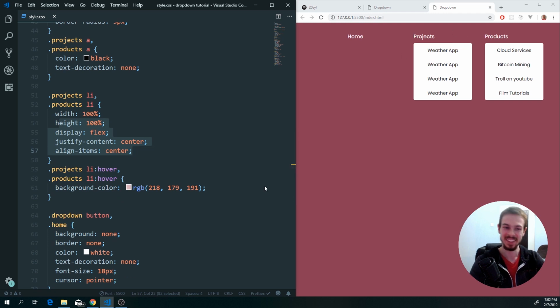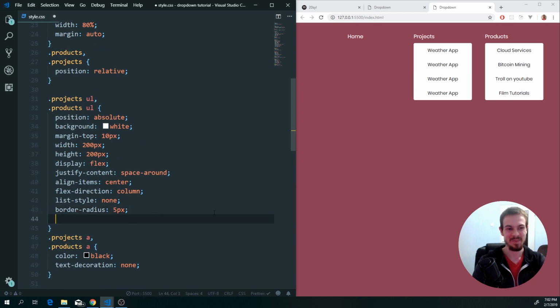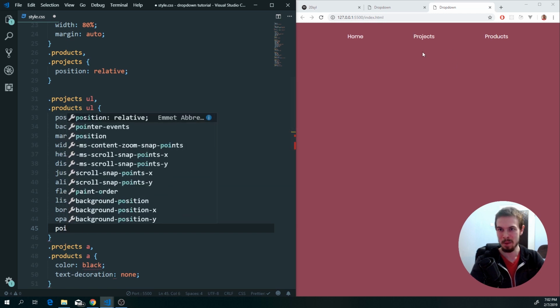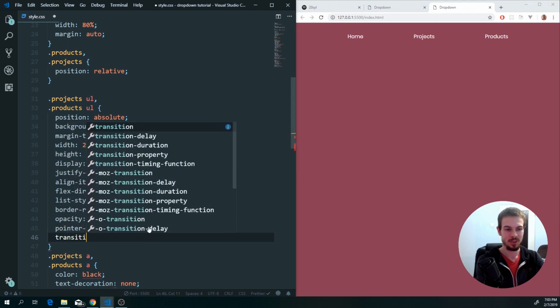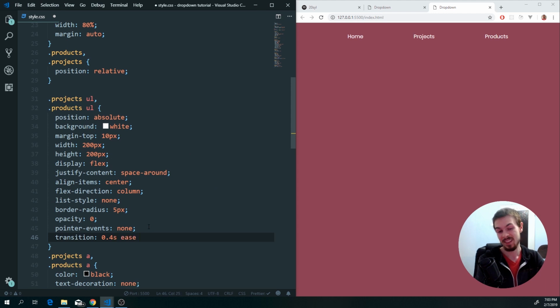I want to get rid of this because it's bothering me. Let's go back to our projects UL to get rid of this, opacity 0 and pointer events none. Because remember, look, these are still clickable here. Opacity 0 is just going to make it not visible, but hey, they're still there and we can click on them. So hey, pointer events none, what you gonna do now? Because you cannot click on anything, and that's what we want.